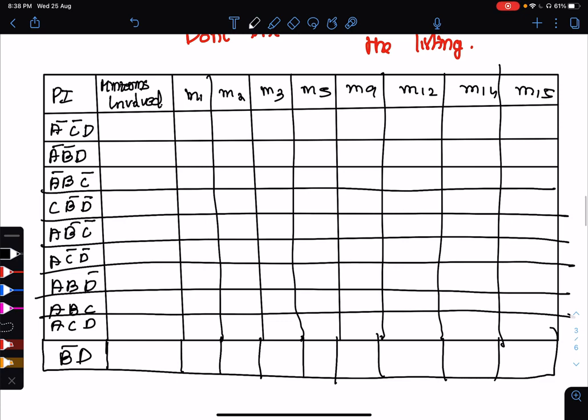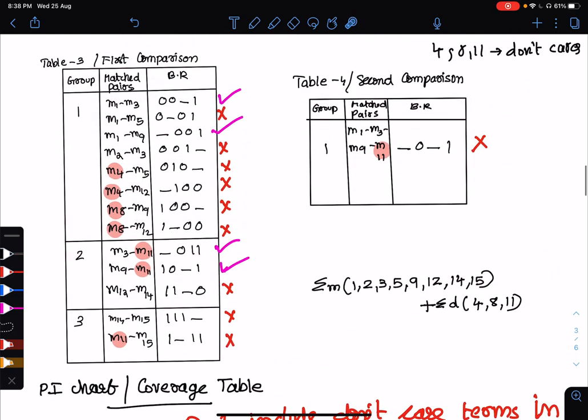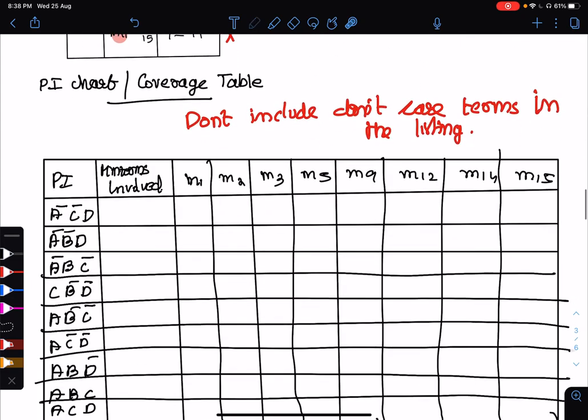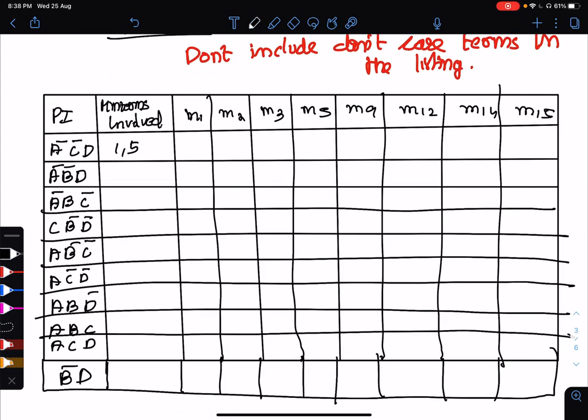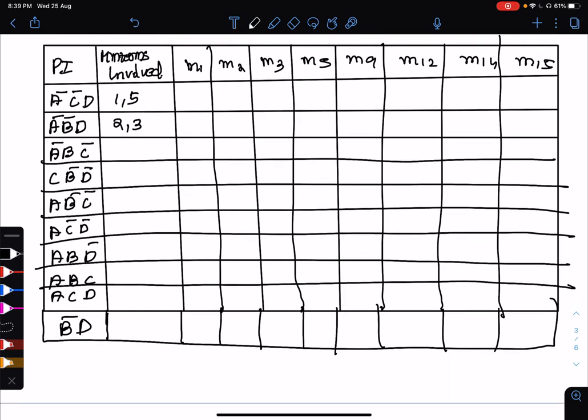This is our PI chart. And the first, A dash C dash D, which minterms are included, you can check that. The first one, you can see that M1 and M5 are included. So please write that also, 1 and 5 are included. Similarly, write down A dash B dash C, 2 and 3 included. And A dash B C dash, 4 and 5 included.